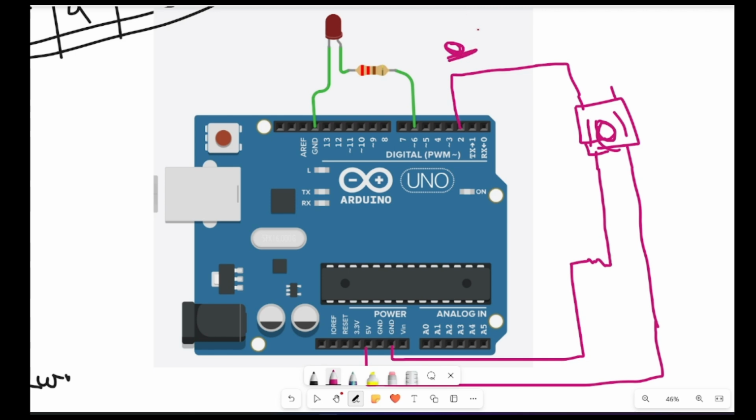It will give you 0 and 1 values. Done. If you press, it will give 1. If you do not press, it will give 0 with the register. If you connect a register here, this register is called a pull down register. So we have to connect one pull down register, then we will get the value.